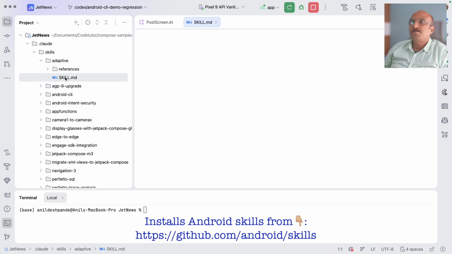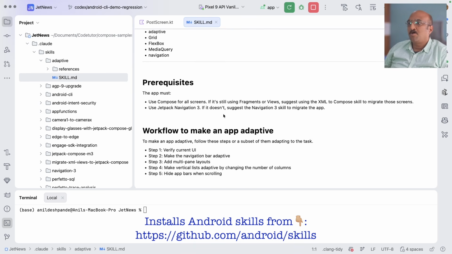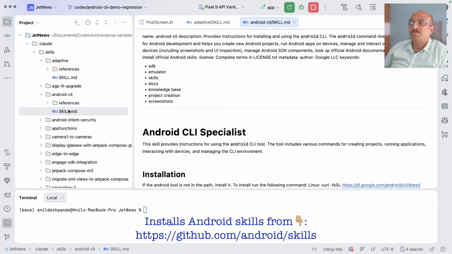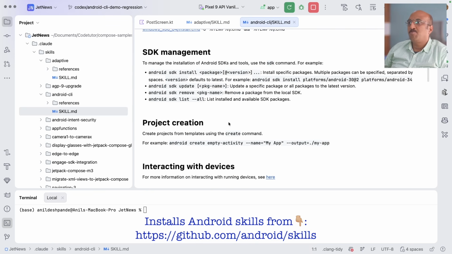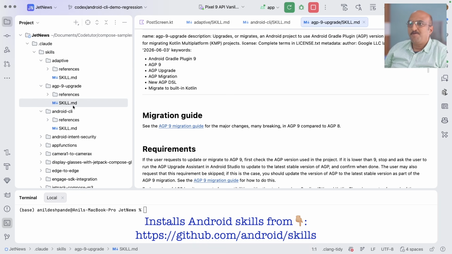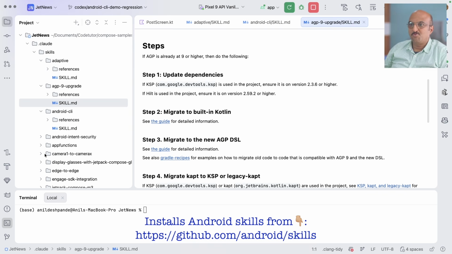For example, there is a skill here which allows you to do an adaptive screen design implementation. And then there is an Android CLI skill here, which uses the Android CLI. If you want to upgrade the AGP to 9, there is a special skill which allows you to do this.